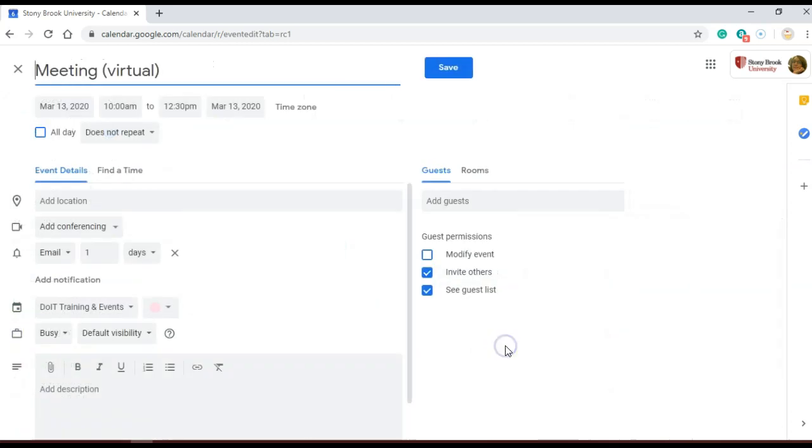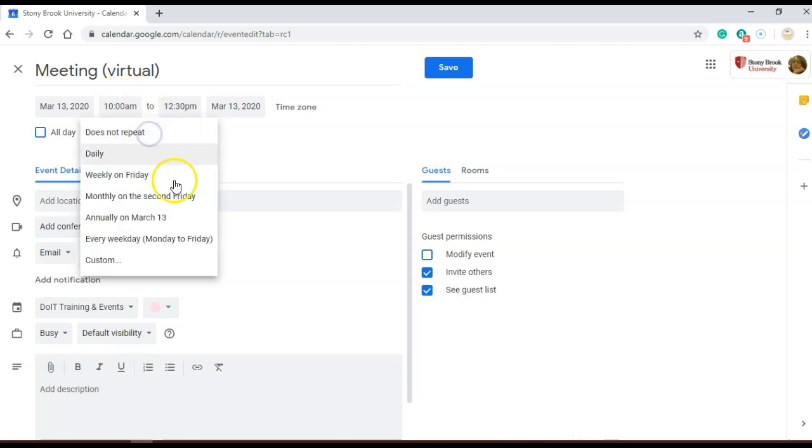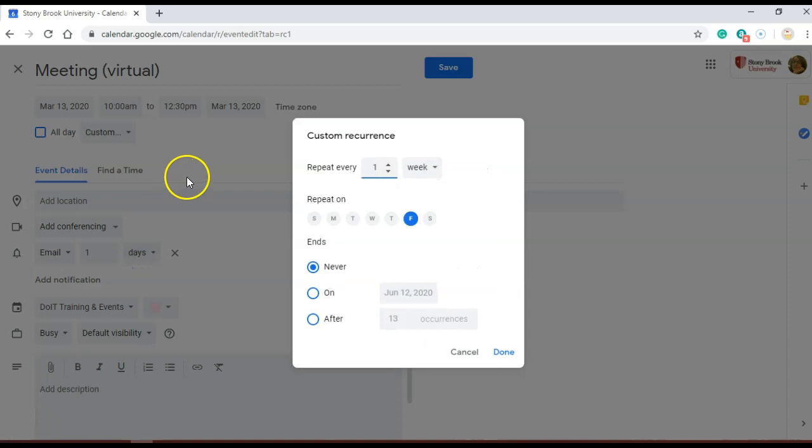And then click on More Options. Here I can change the date and time. I can create a custom repeating event to have it repeat 1 week every Friday that ends after 5 occurrences.